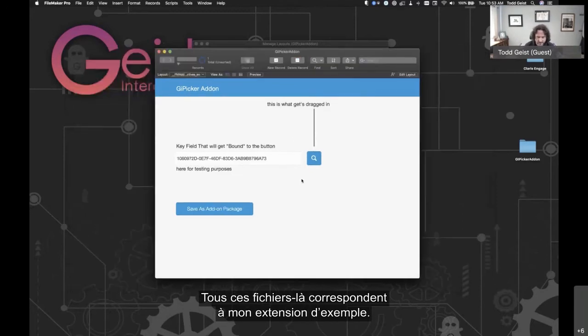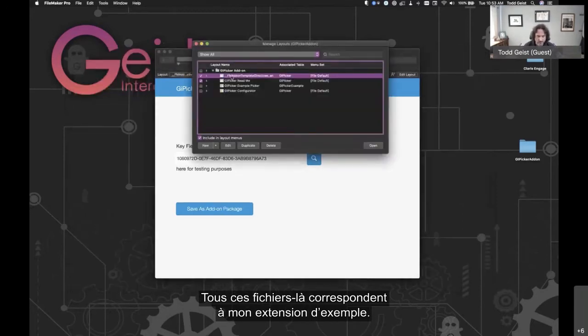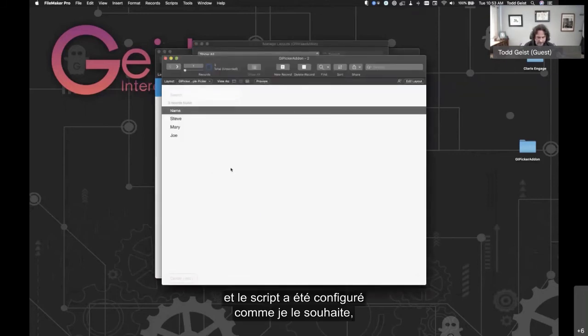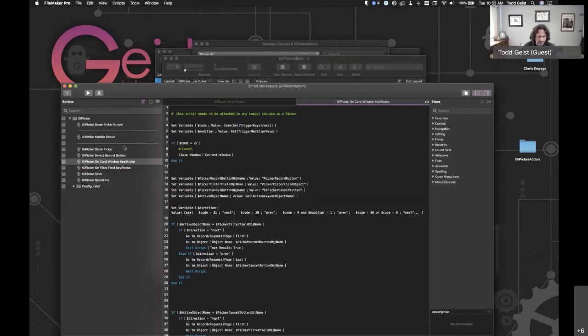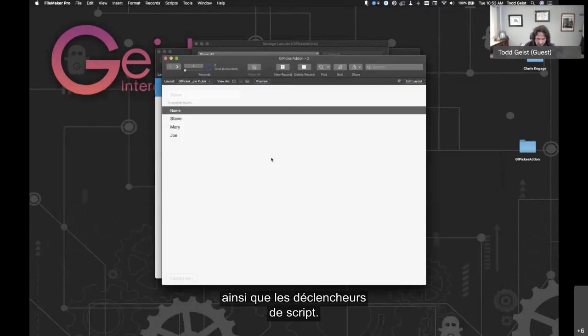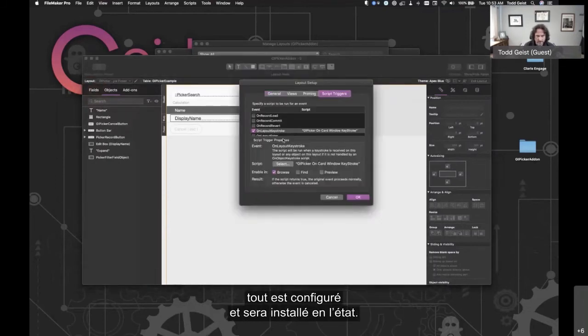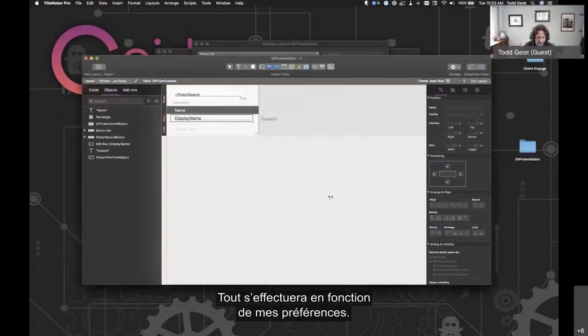The rest of this is all of the example that I built. So here is the code for that example. It's got the script set up the way that I want. It's got the script triggers set up on this layout. So if we go here and look at script triggers, it's all set up. So this will all get installed as is. Everything else in here will get installed just the way that we want.